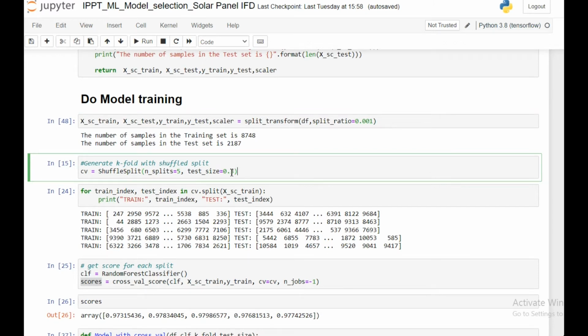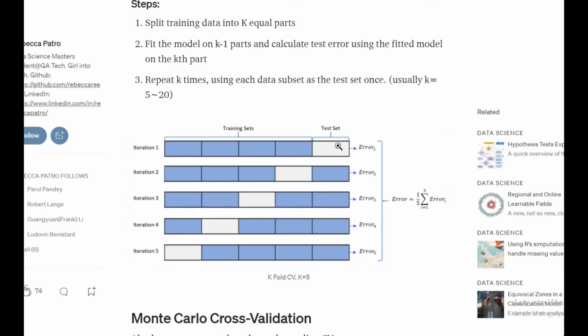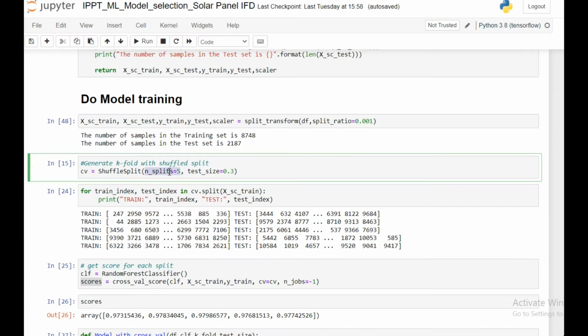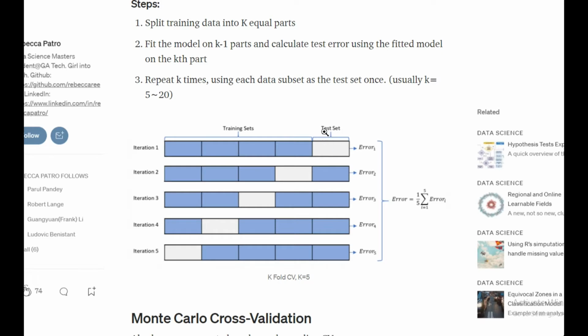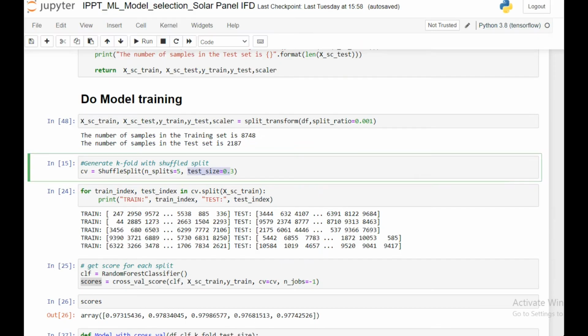Okay, so to generate the shuffling, I'm doing n splits equal to 5. That means I'm going to repeat this case 5 times. N splits equal to 5 and test size equal to 0.3. That means the test set for each iteration will be 30% of the data, and 70% will be my training, 30% will be my testing.